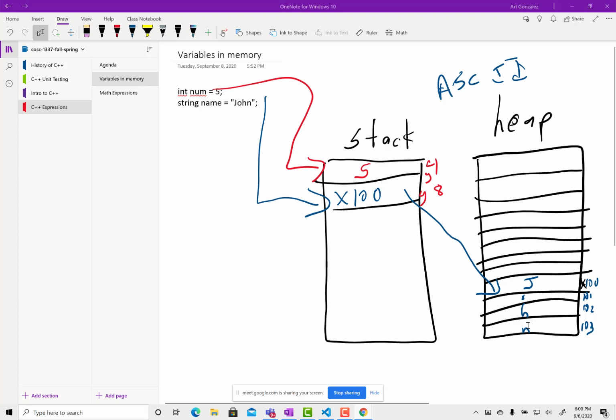We'll get into that later on in the semester, but for now, I think that should be enough. Somebody had to write code to manage memory on the heap, and those are the C++ library developers. And that was Leonard's question.